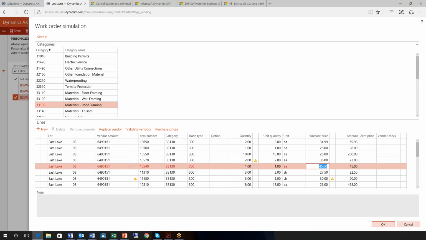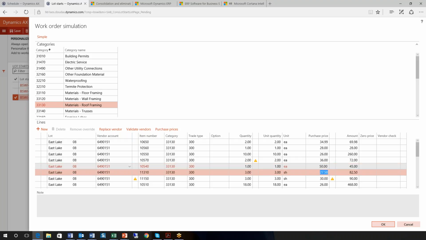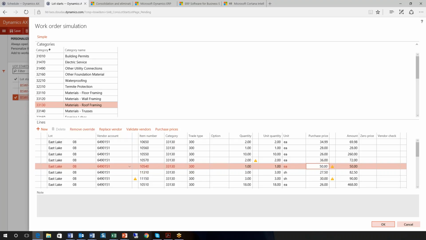Maybe we've been given a new price which we haven't yet updated in the system, and we can do it that way. Anything that we do change, you'll see that we keep a track of that, and we indicate it by this icon next to the item which has been changed. If we don't want the change, we want to remove it, we don't have to remember, of course, what the previous purchase price was. We can simply click remove the override, and that will take us back to the original status. There are other ways to view this.